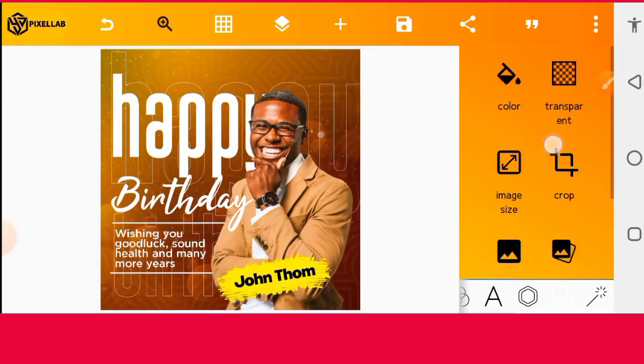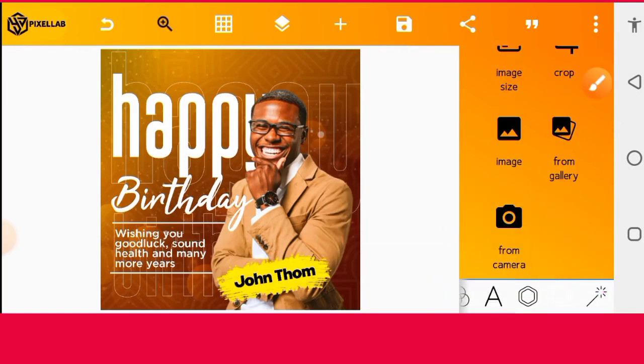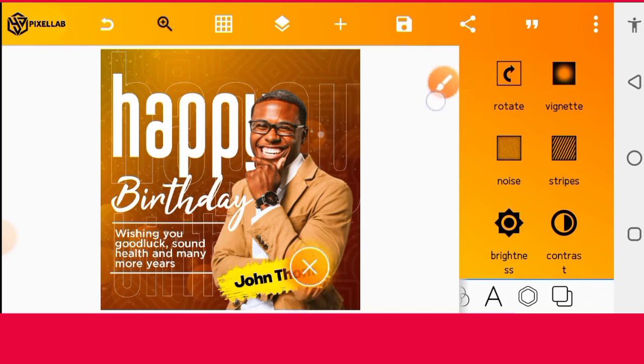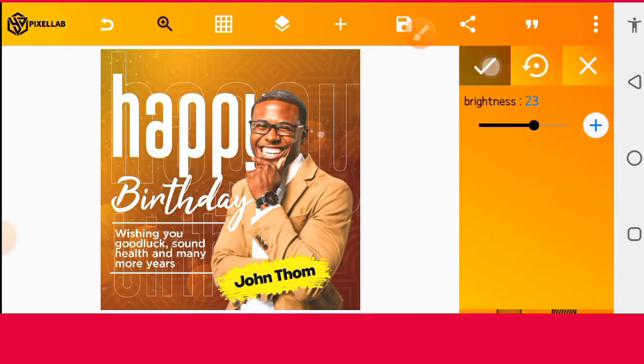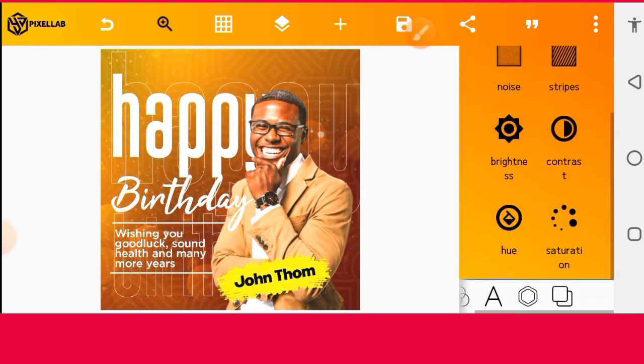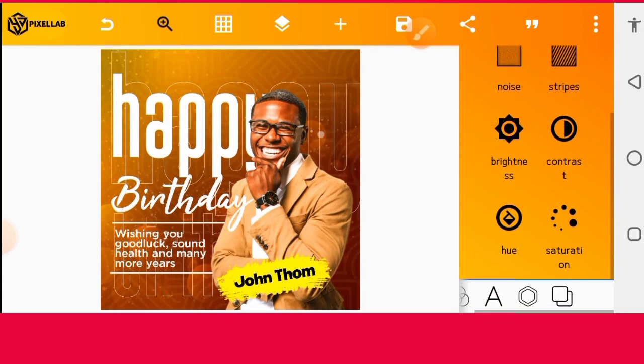All right, so let's go to the last icon here. You can also do this in Snapseed, but I enjoy doing it in Pixellab. So let's go to this position. Here we can add brightness, you can increase the brightness, you can add contrast. Then here we can add saturation, or we can reduce the saturation of this design. This is how you increase the depth of your design using this method. So you can reduce the brightness a little. All right, so we have something like this.